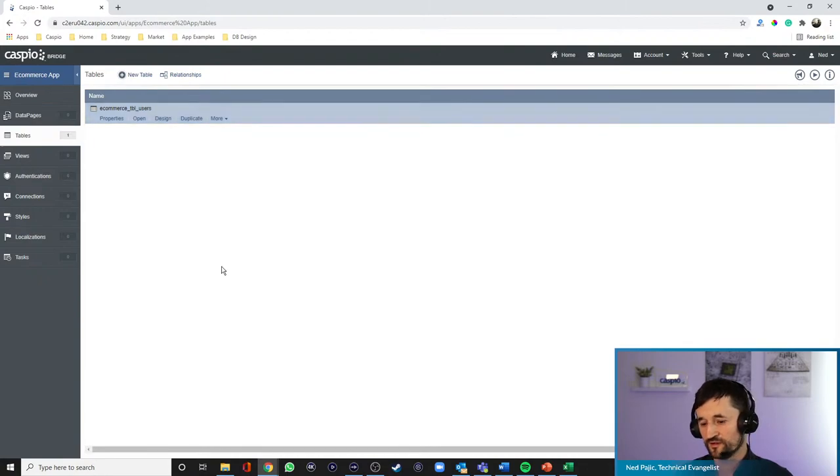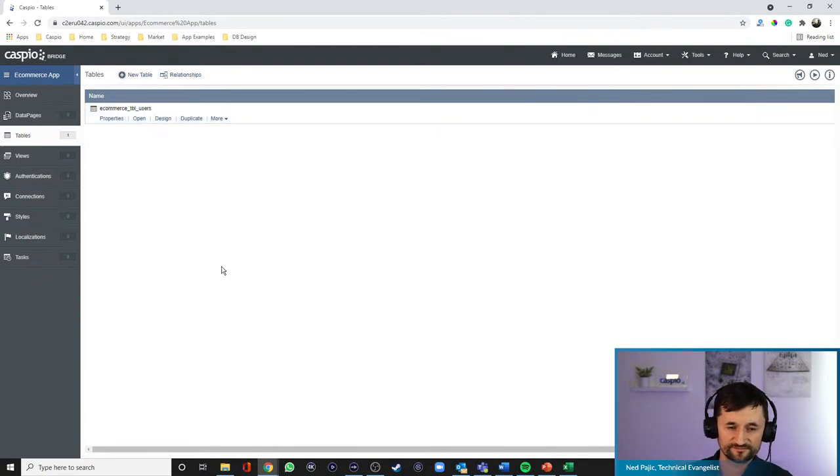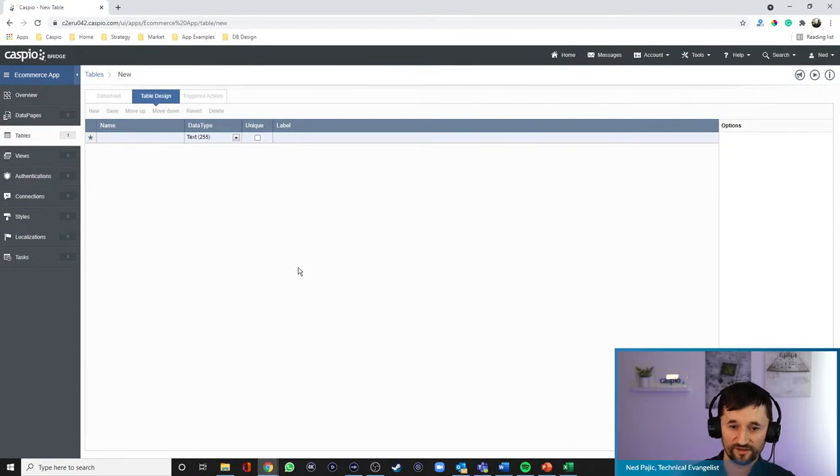Now, for the second table, let's create a table for products. Our e-commerce application is going to have products, right? So let's build a new table. And the very first field that you should always add to every single table that you create is always going to be the primary key. Make sure you always put that at the very top of your list. It's a mandatory field. Every single table must have it.